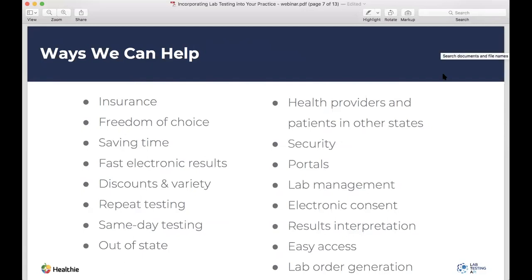So another way that we help is if a patient wakes up and decides that they'd like a certain test done, for example, an STD test, they can place the order, go and get tested the same day, no waiting for a home testing kit to arrive, no need to wait for the doctor's appointment, and the results come in about 2 to 3 days for them.